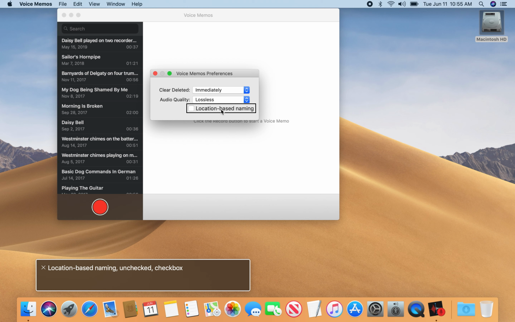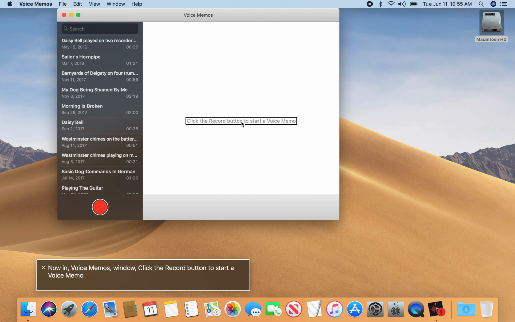Let me go ahead and close these preferences real quick. Now in the Voice Memos window: click the record button to start a voice memo. That's all there is to it. I'm probably going to do a follow-up video sometime in the near future so that I can actually record a voice memo and demonstrate this a little bit more. But this is just a quick look at Voice Memos for macOS.